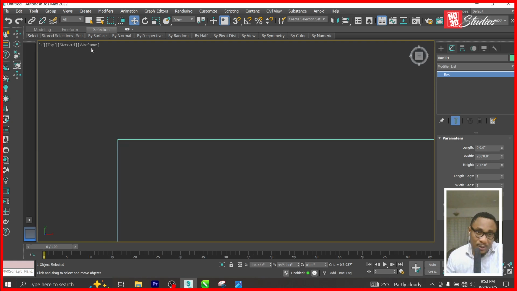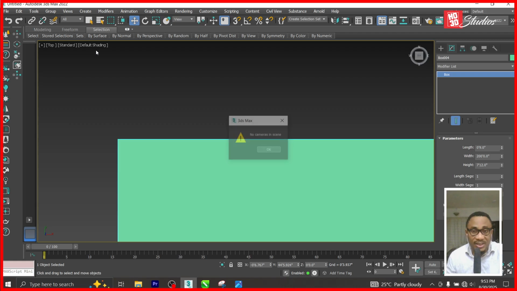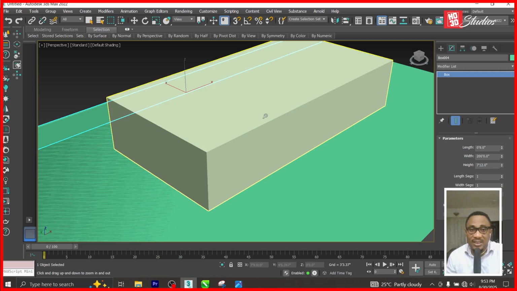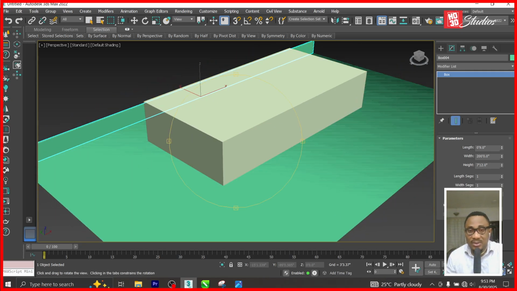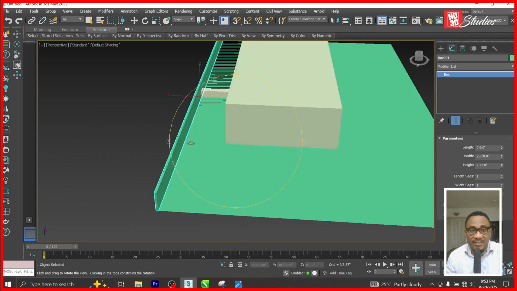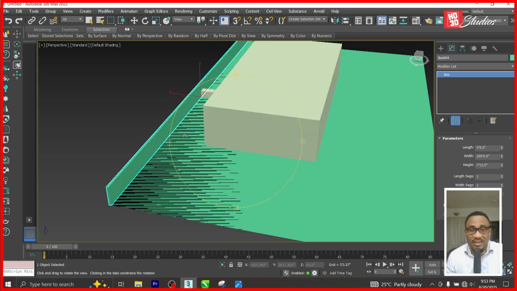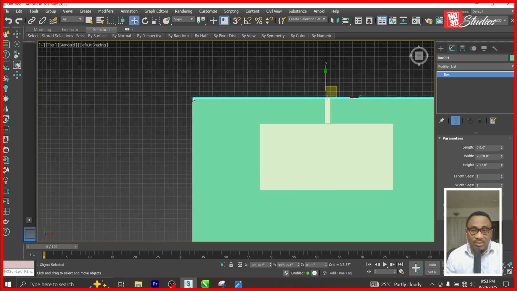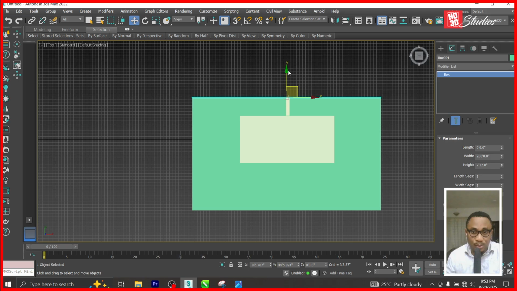So let's go to solids, default shading. Okay, let's see. Perspective really helps us. I've not drawn any camera yet. So that's the fence. That is the fence of the land. So I'm going to take that, and I'm going to duplicate it.